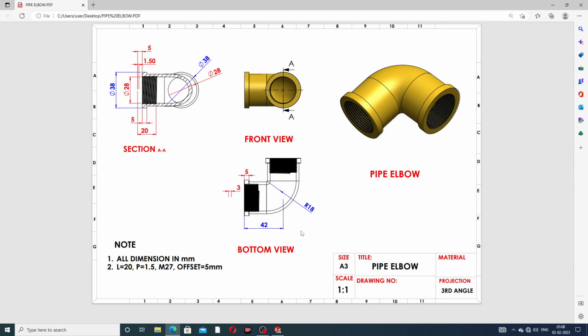At first we draw this skeleton drawing: 42 millimeter, and this fillet is 18 millimeter, with a 90-degree angle and equal lengths of 42 millimeter.